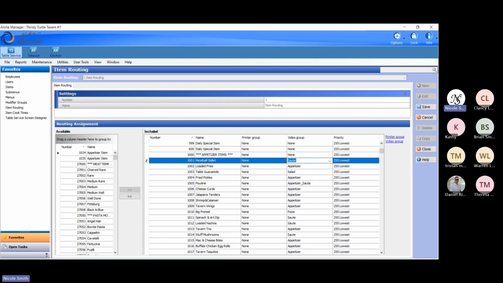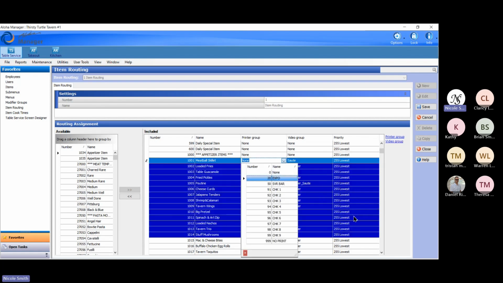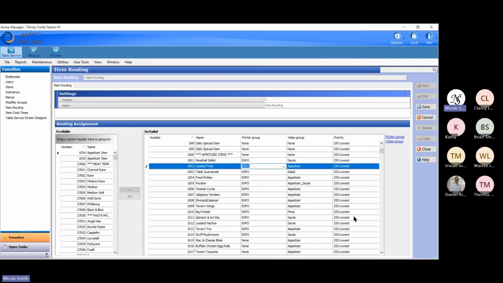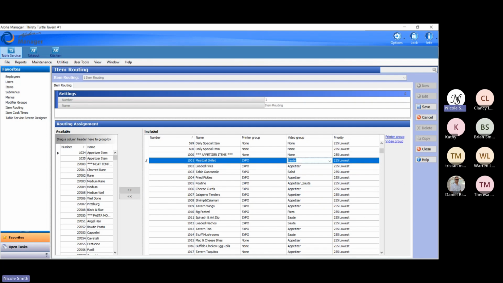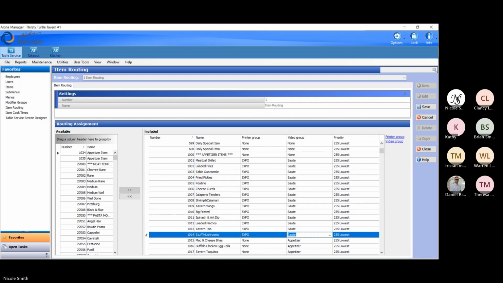If you want to do multiple items at one time, you can right-click, choose all the items that you want, and it's going to change them all at one time. Say I want to add this printer group to Expo, it's going to change them all to Expo at one time. Same thing with the video group. Right-click one, hold down shift, and choose the new video group. Once you hit save, this is a real-time update, so you don't need to refresh the system. It will immediately go to that printer or to that kitchen screen.